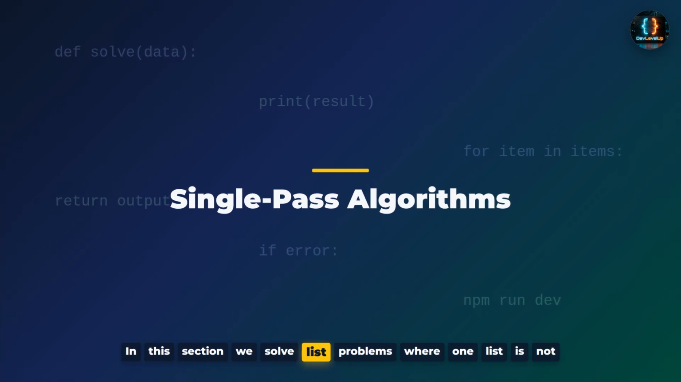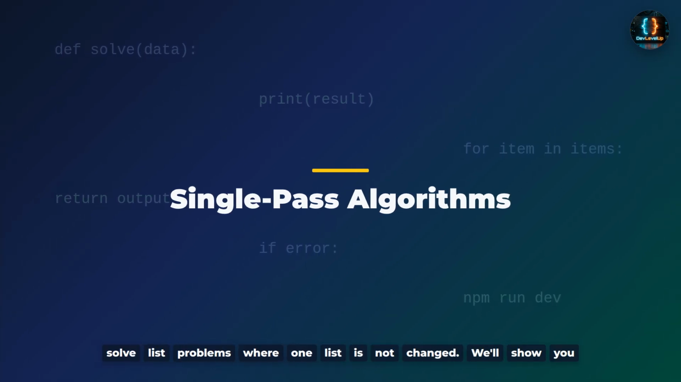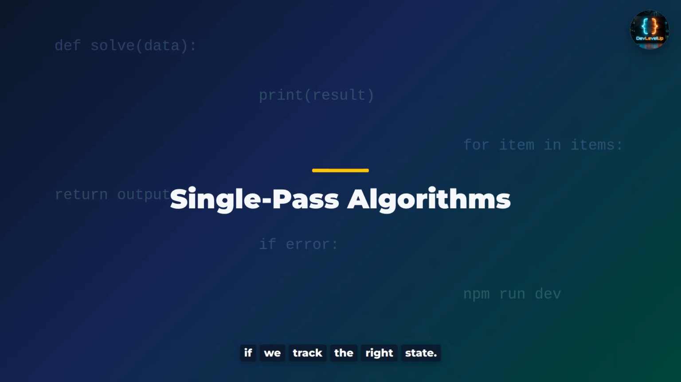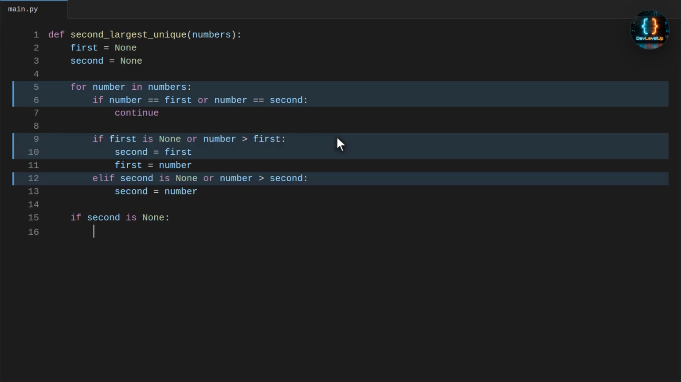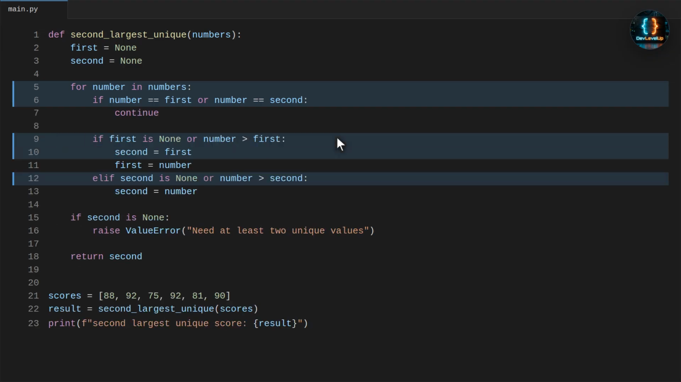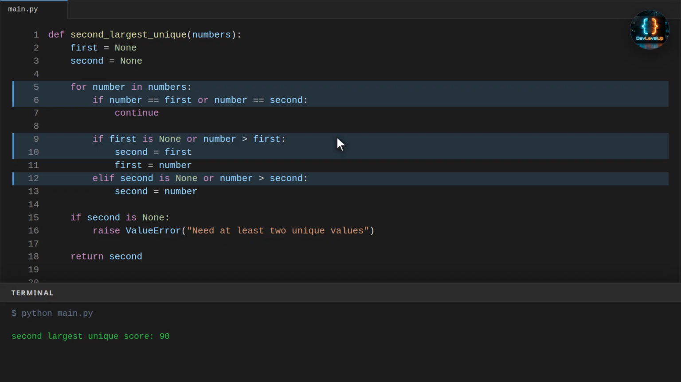In this section, we solve list problems where one clean pass is enough if we track the right state. In real leaderboards, the top score can appear more than once, so the runner-up must be the second largest unique value. Let's write a one-pass function that keeps only two variables, the best value seen so far and the runner-up. Now we run the script and the terminal should show the second largest unique score.